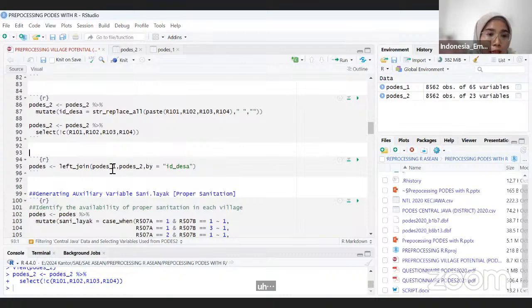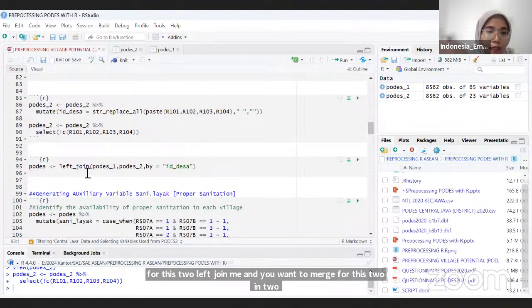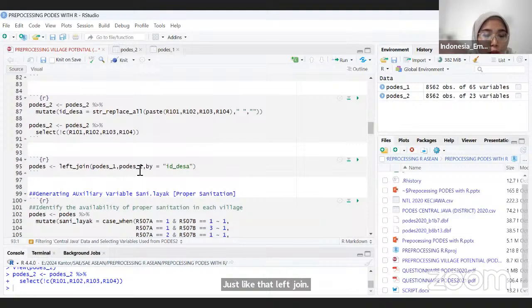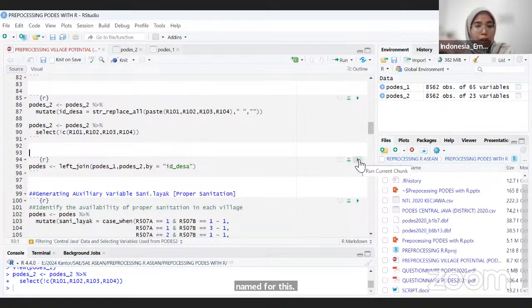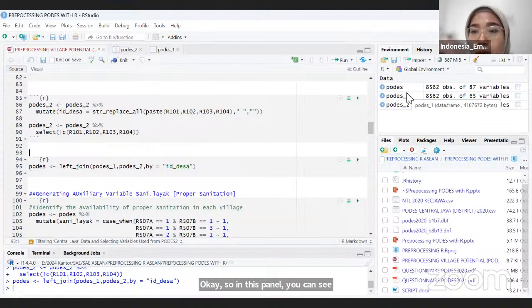Left join means you can imagine that you have the main data file, call it PODES1, and PODES2. Left join means you want to merge PODES2 into the data frame of PODES1. Just like that, left join. And then join PODES1, PODES2 by ID desa, the identifier that is used to join the 2 files into 1 data frame named PODES. Just run this chunk.